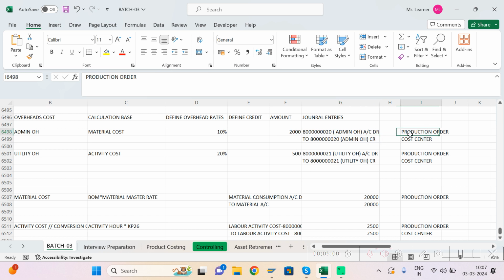Okay. And here your production order will get debited and cost center will get credited. Similarly, for utility overhead, this GL will get debited, the same GL will get credited, production order will get debited and cost center will get credited. Okay.